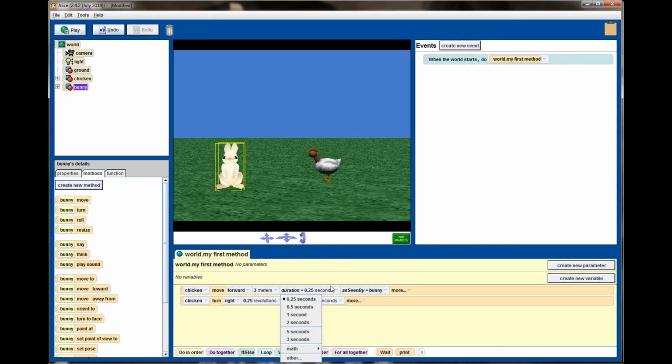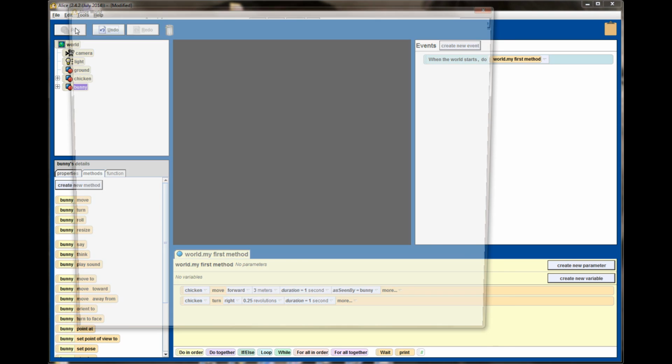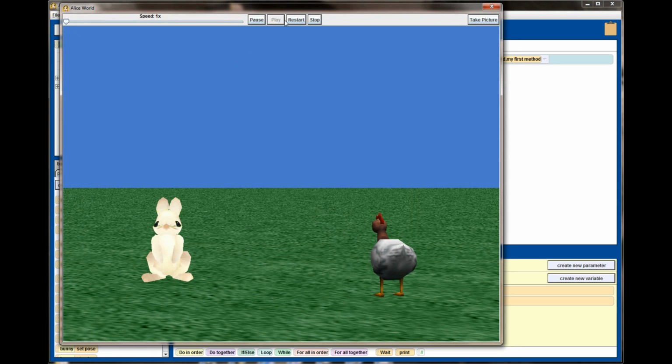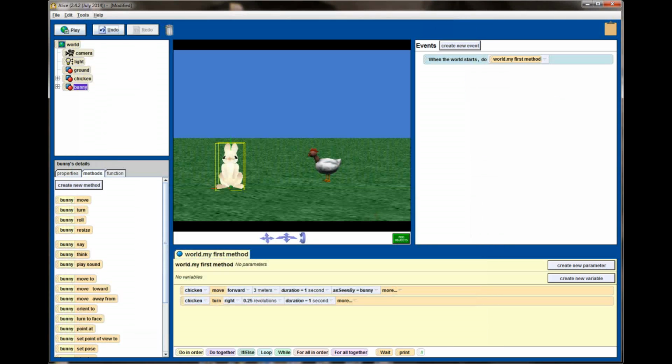Let's slow that down to 1 second so you can see it a little bit better. The chicken is now moving towards the camera. The reason the chicken is moving towards the camera is because it's moving forward as seen by the bunny, and forward to the bunny is towards the camera.